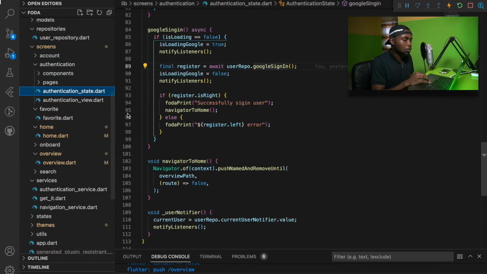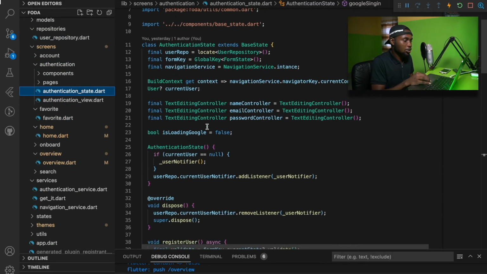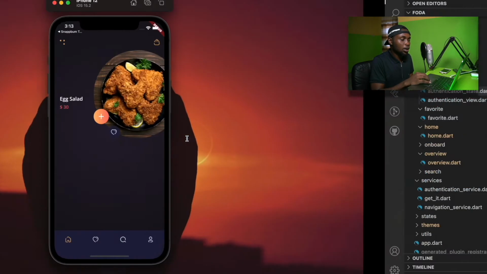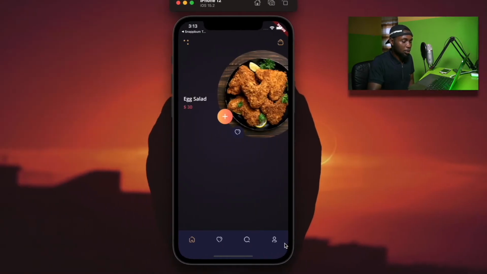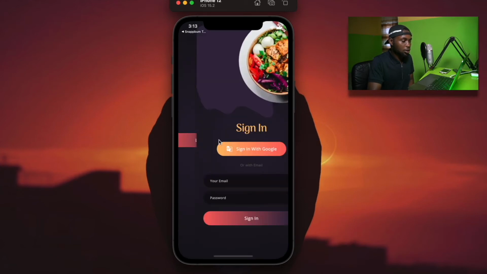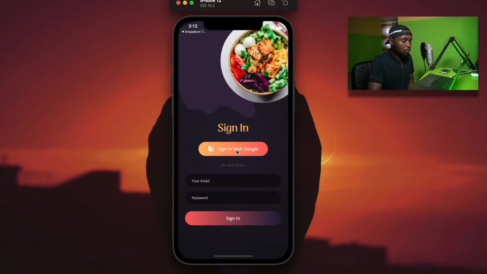So I did some updates here as well. I actually added a boolean for is loading Google account. So whenever you click on, let me click there and log out. So whenever you click on sign in Google account, you actually see a spinner. So it's only for that. Previously we were having that spinner for everything that is actually here. So it's loading Google actually is for the Google account button.